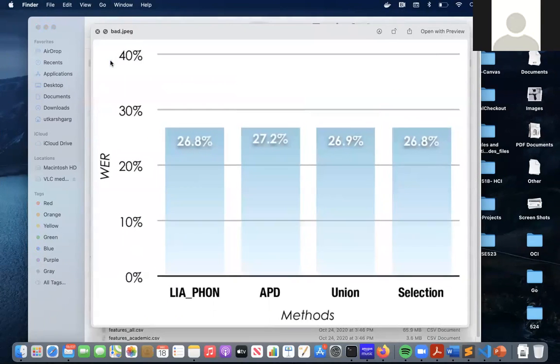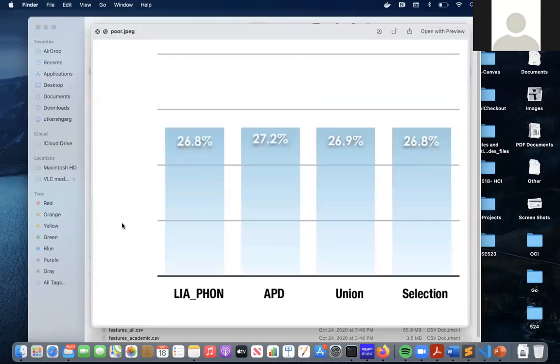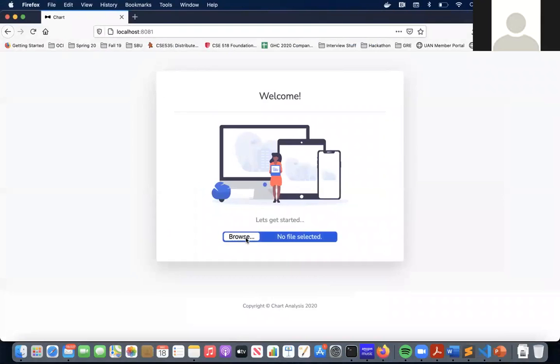Next is a slightly bad version of the same image, wherein we have used a lighter shade for the bar plots, which you see here in the four segments. The third chart is an even poorer version, and that doesn't have a y-axis title. So let's see what the application has to say about these charts. We'll start with the good image. We'll select good.jpg from the dropdown, and let's see what happens.